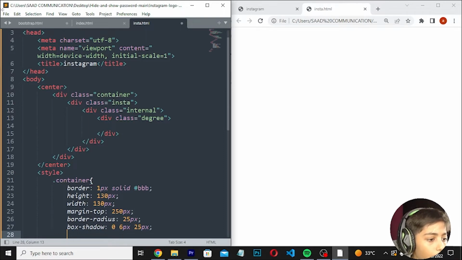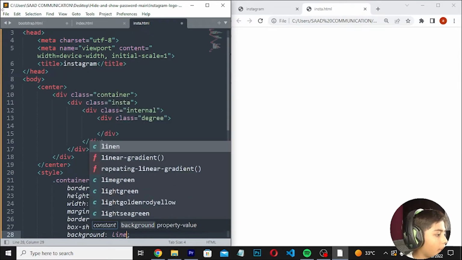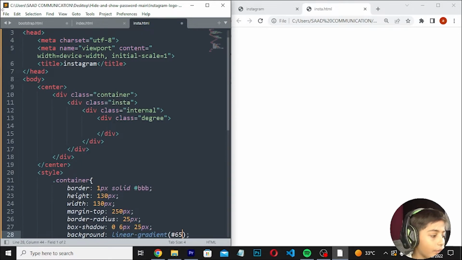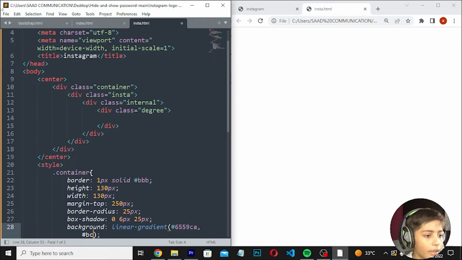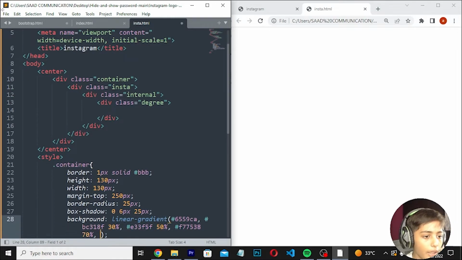So now first of all I will go down, and here we can write background should be linear gradient, and here we can write 6559CA, comma, BC318F, comma, 30%, then comma, then hashtag E33F5F, 50%, comma, hashtag F77538, 70%, now comma, and now here you can write light.